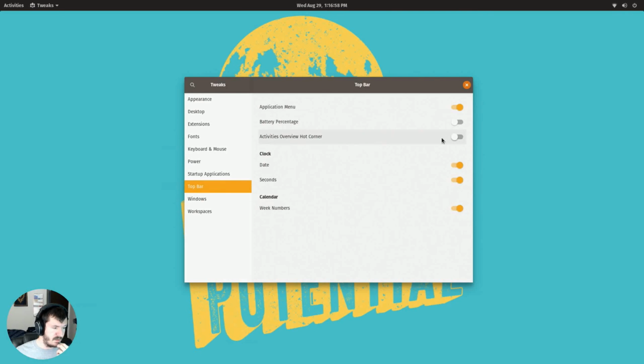Activities overview hot corner. There's a toggle for the... Is that toggle in Vanilla Gnome? Wait a second. Hold on. Gnome Tweaks. Was that top bar? Top bar. No. Yes. Top bar. What? Why is that in there? Probably some other custom thing they did. Although the other customizations they've done are shown as extensions. Well, okay, anyway, there you go.